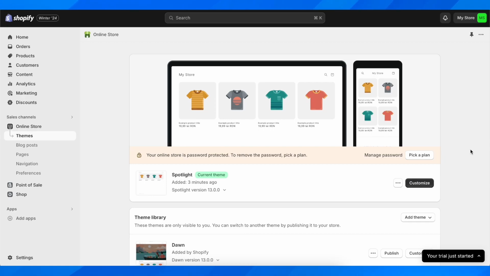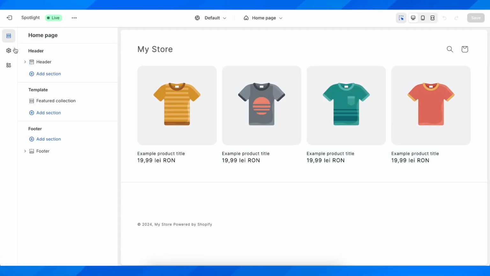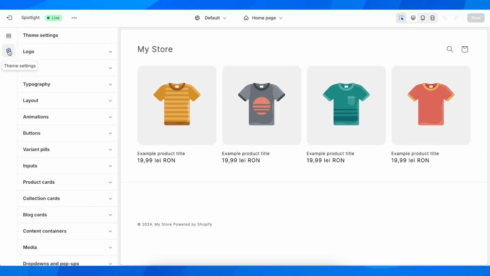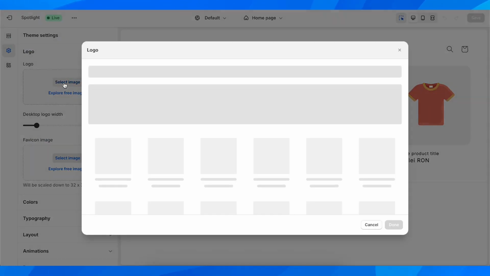So what you're gonna have to do is to simply go to Online Store and then simply go to your themes. Now after that you're gonna have to simply click on Customize, and then go to the Theme settings button here, click on it, and then simply click on Logo. And then here you're gonna have to simply select your logo.